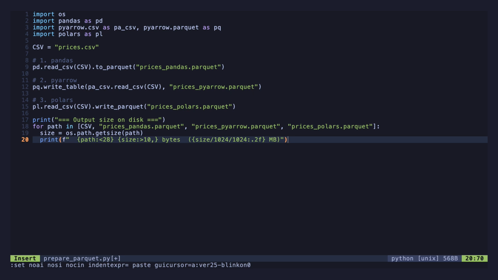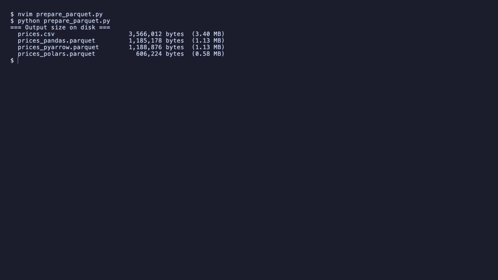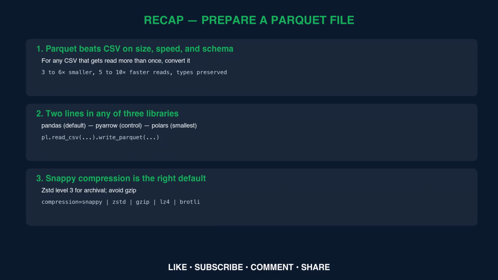Print the size of each output so we can compare them side by side. Save and run with Python. 3.4 megabytes of CSV becomes about 1 megabyte of Parquet. 1.13 for Pandas. 3 things to take away.